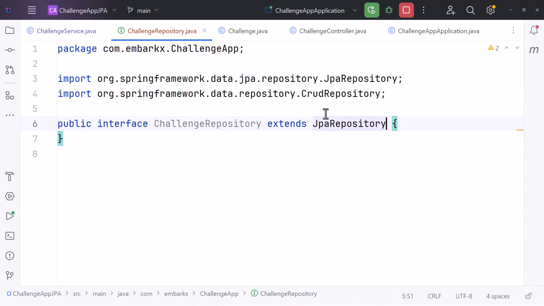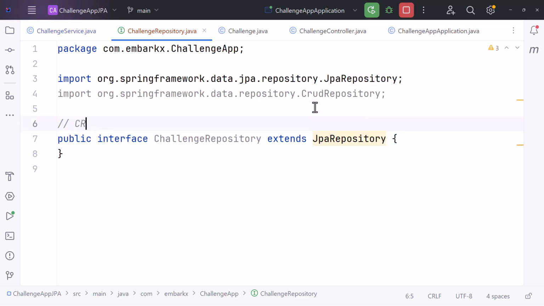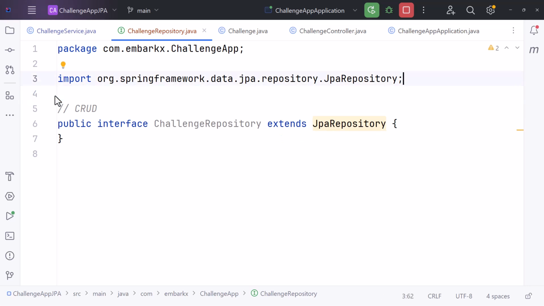Okay, so this is JPA repository. All right, now what these two repositories do is it comes in with a bunch of CRUD operations. Now, what I mean by CRUD operations, so if you're not familiar with this term, CRUD means create, read, update, and delete. Okay, and what does this do? With the help of this, we get pre-built methods that we can make use of to talk to the database.